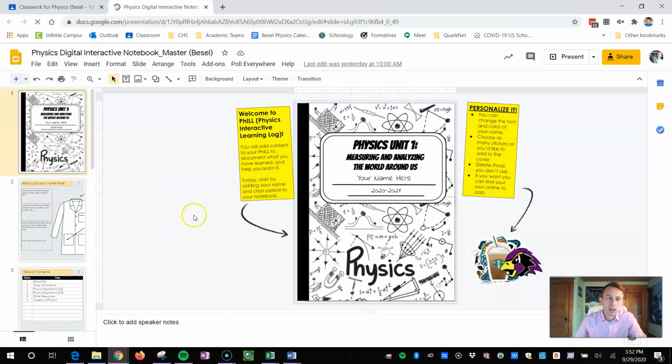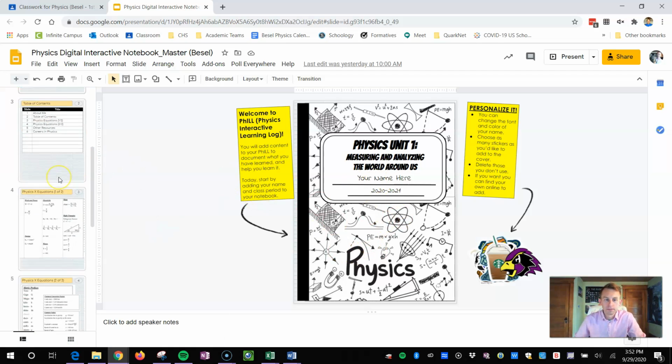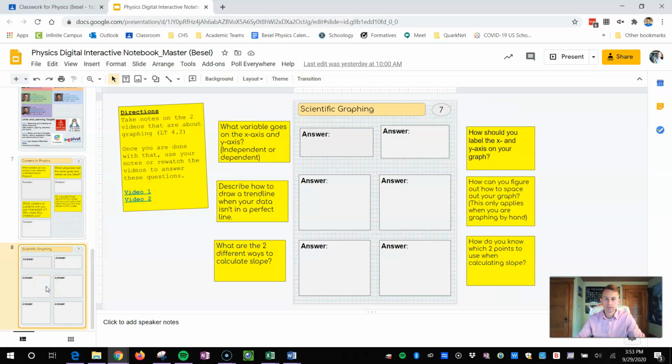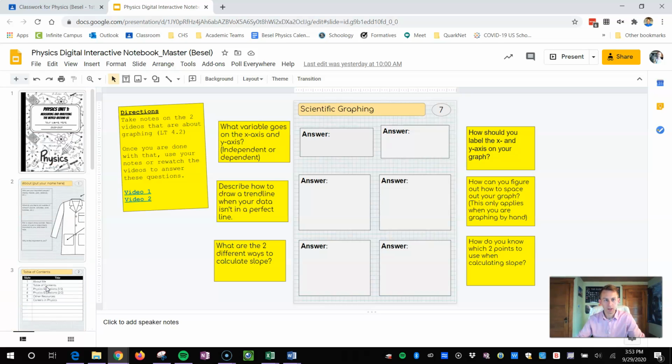So this one is my master PhILL, and right now as I'm recording this, it is current up through page 7. And then I'll show you what you have to do if we add in more stuff. The way you're going to make a copy, it's not going to look exactly like this here, but it'll look similar enough.